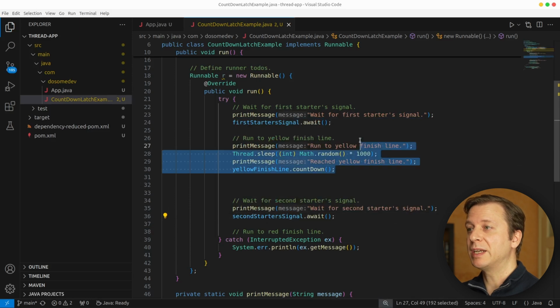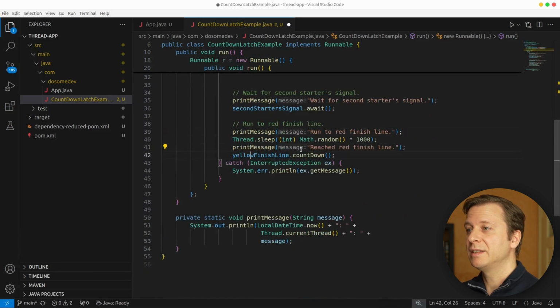We print a message for running until the red finish line. Then we sleep for a random time between 0 and 1000 milliseconds. And after having done so, we print the message, reached red finish line. Then we count ourselves out of the red finish line countdown latch. And that's about it for this run method.